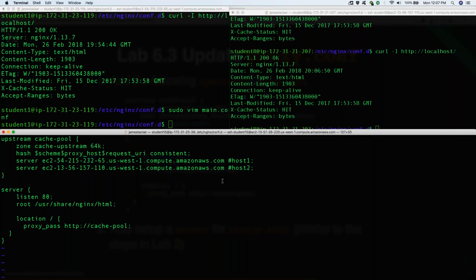Got it. And you'll notice I'm using the sharded algorithm, so I'm using the scheme, proxy host, request URI, and the consistent algorithm. And really all I'm doing here is passing the request through.